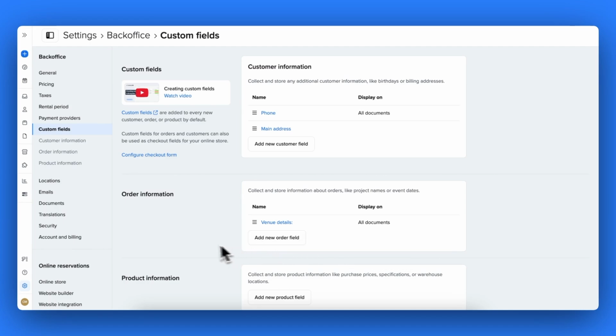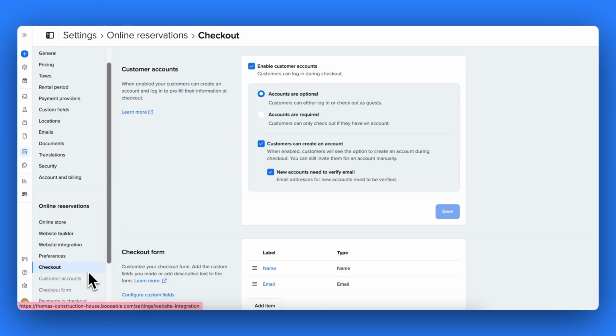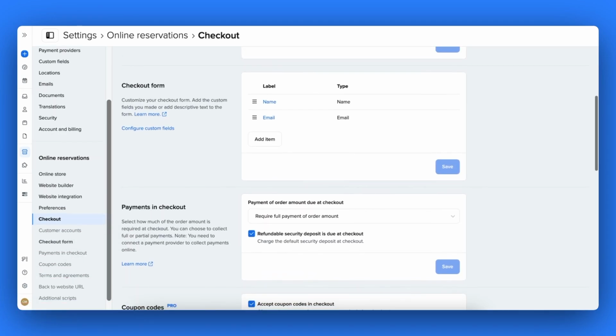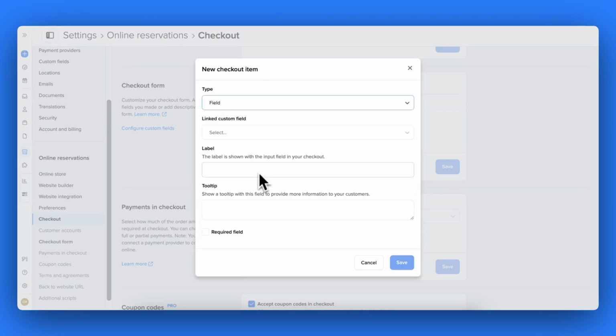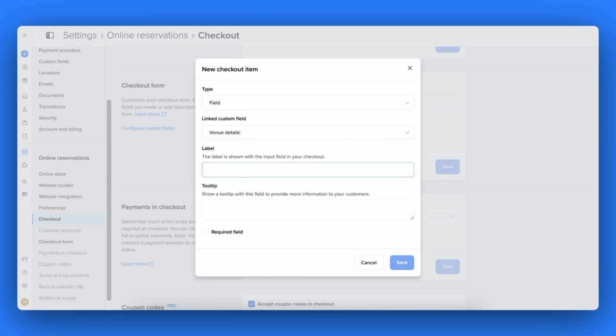Once you're finished with that, under online reservations, click Checkout and click Checkout Form. Here you can click Add Item and add the custom field that you already created in the previous step by first selecting field as the type and then linking the customer field to the latest field that you created.